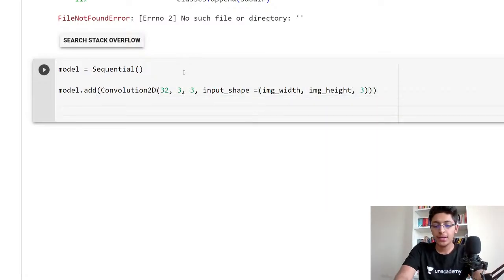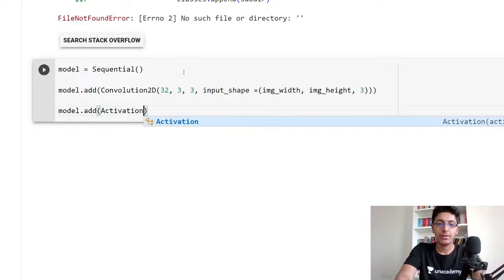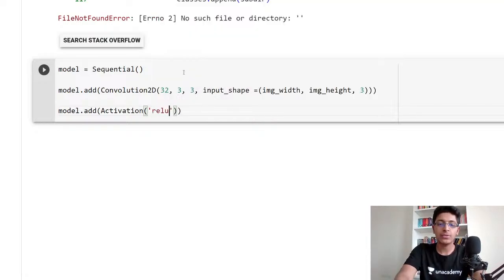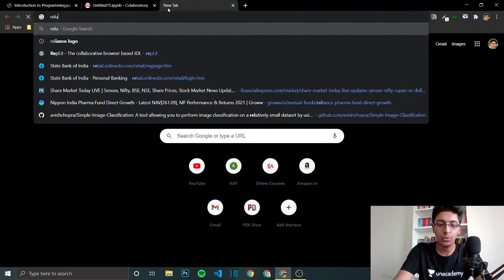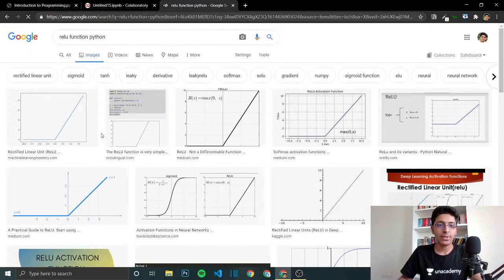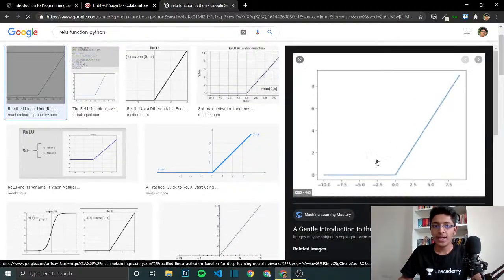The next part is to say model.add, and we'll add an activation function, and we'll put in what function we want to use. ReLU is what we'll be using. If you don't know what ReLU is, it's just a function. You can search it up online, go to images, and see how this thing works.